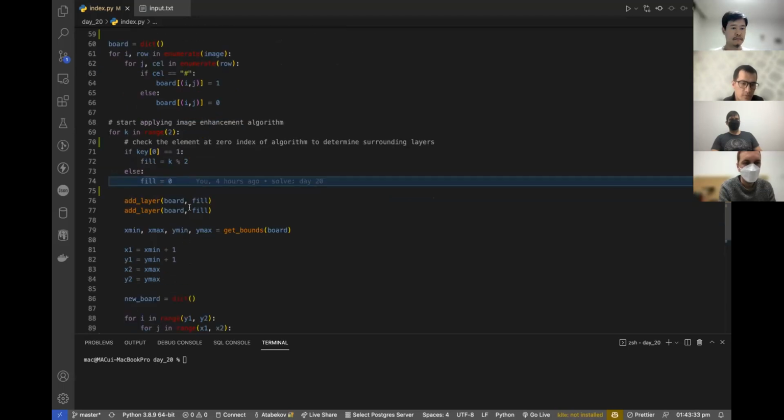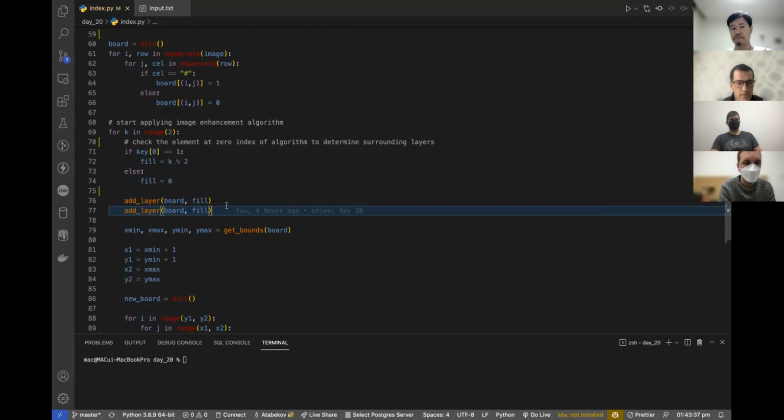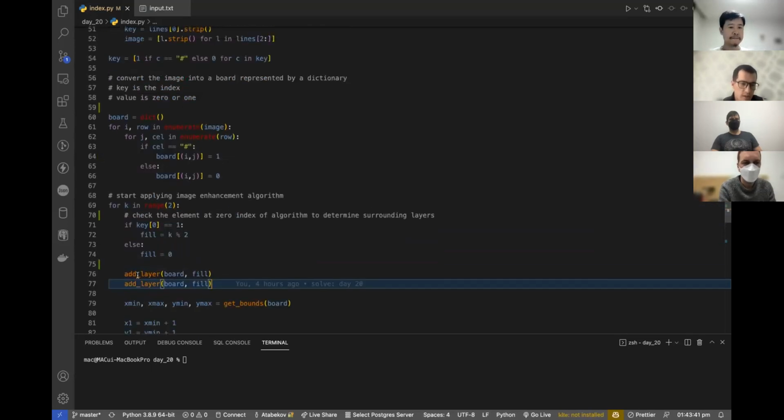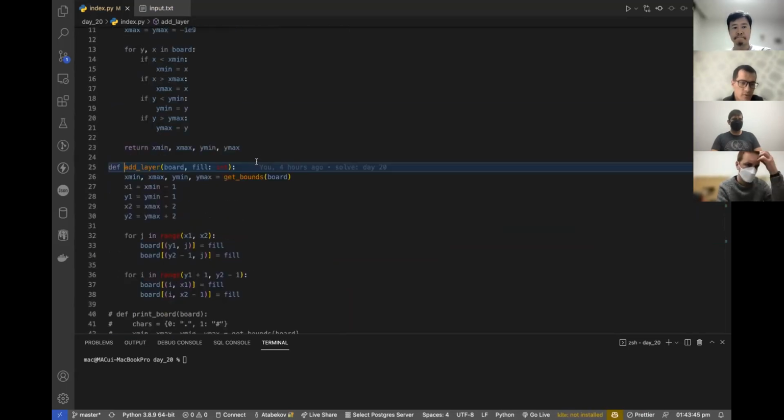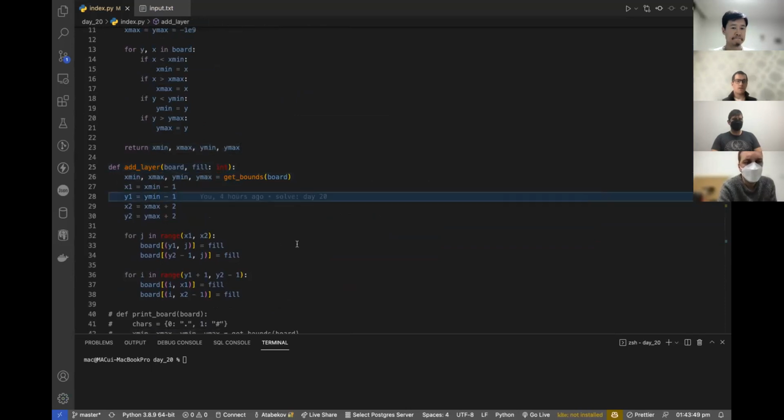This logic, so I'm adding 2 layers to my board. This is my add layer method. So first I'm getting the bounds or the edges of my board so that I can start adding the surrounding layer to my board.